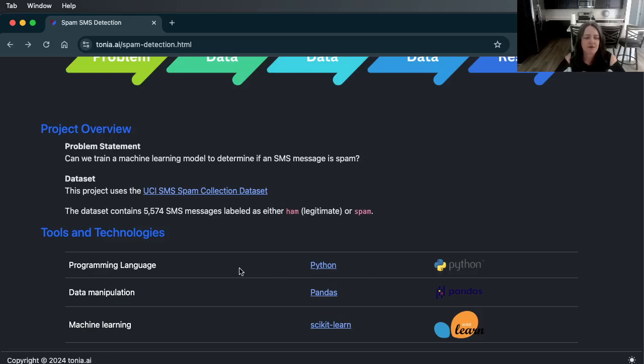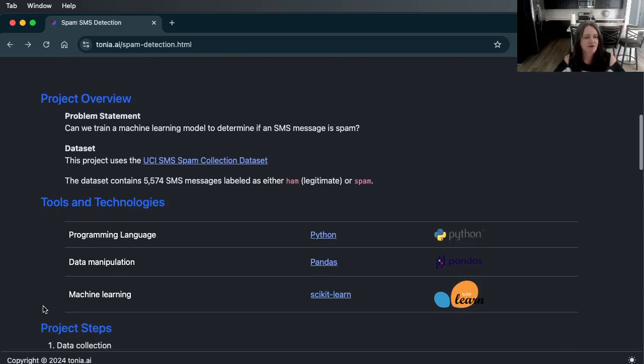The tools we're going to use, of course, are Python, which is the main programming language for data science and machine learning. Pandas, which is a very popular library for data manipulation. We'll just get a brief introduction into using that if you haven't used it before. And then Scikit-Learn, which is the machine learning library for Python. So we'll use each of these technologies in this project.